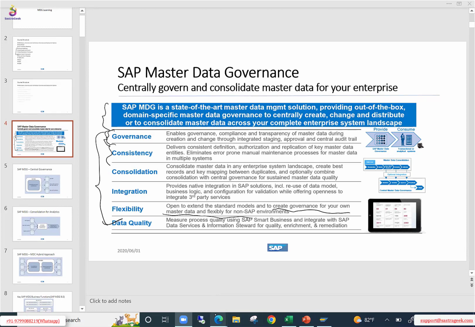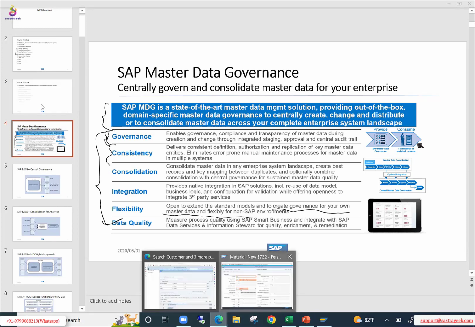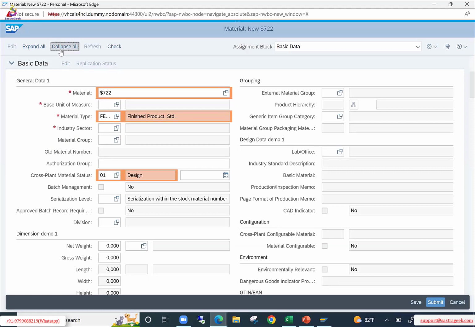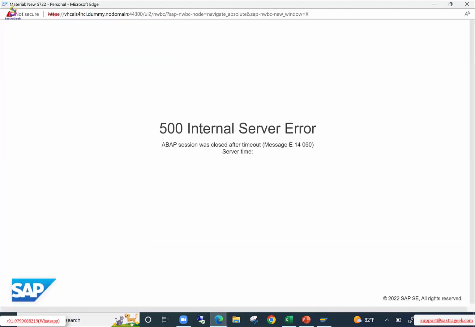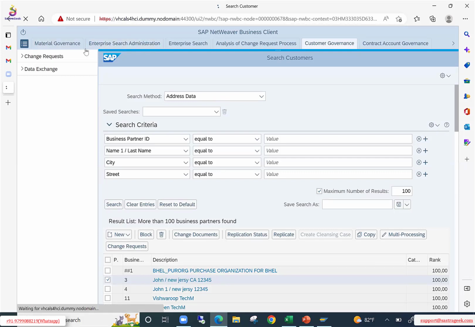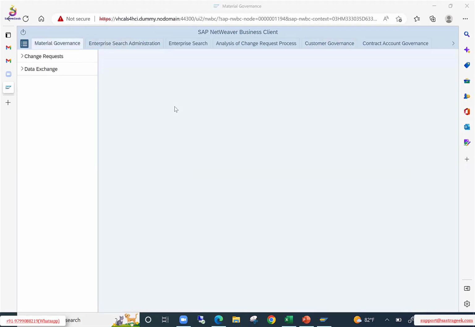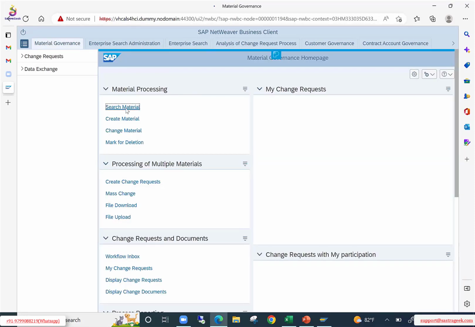So let me show you this UI. I'll collapse all. I think this got expired. Let me just go to material governance, search materials.